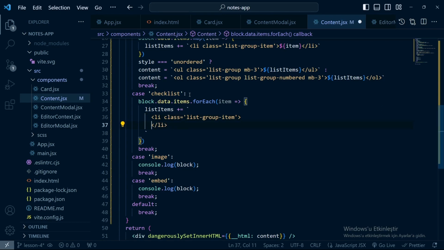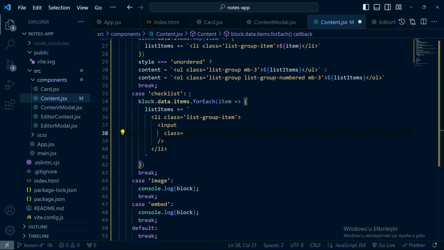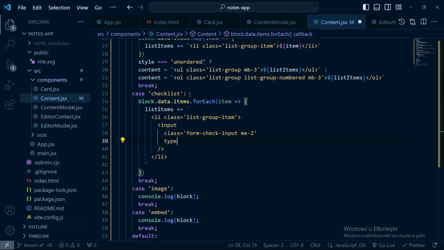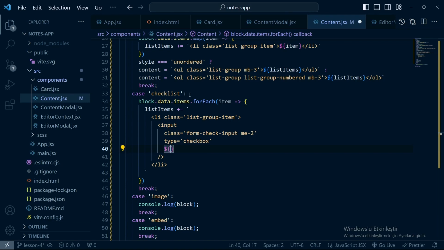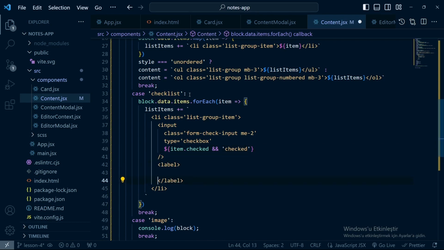Then, I'll use these items inside the li tag. In the input tag, I'll write an if statement for item.checked. If it's true, then this checkbox is checked. Otherwise, it's not checked. In the label tag, I'll render each checklist item's text.